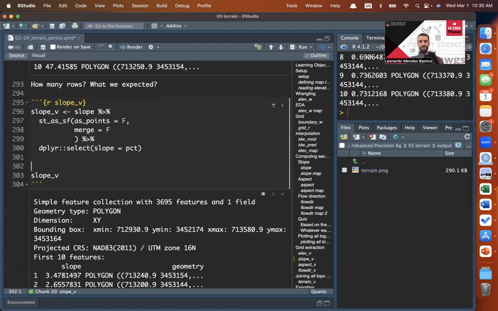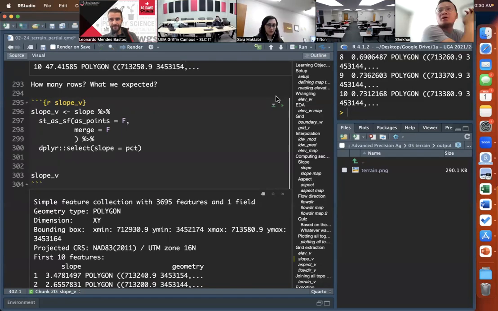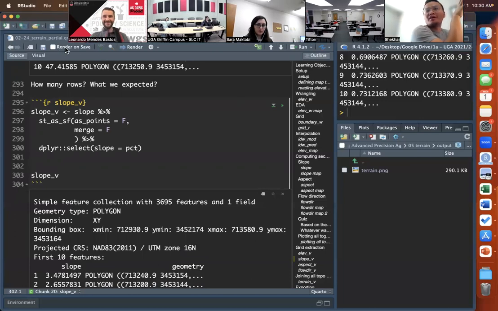I think while calculating the slope on the boundaries, the cells didn't see the outside boundary values. That's why they have the NA values like that. Yes, that's exactly it. Thanks, Hikar.